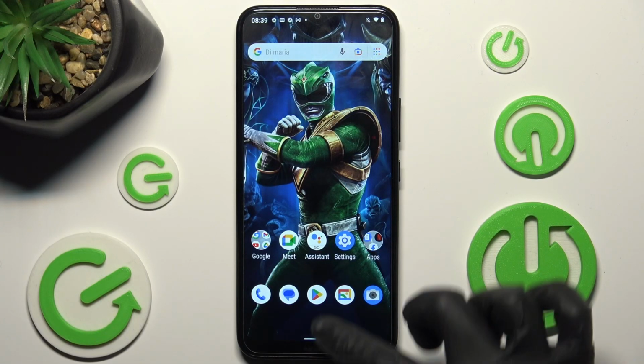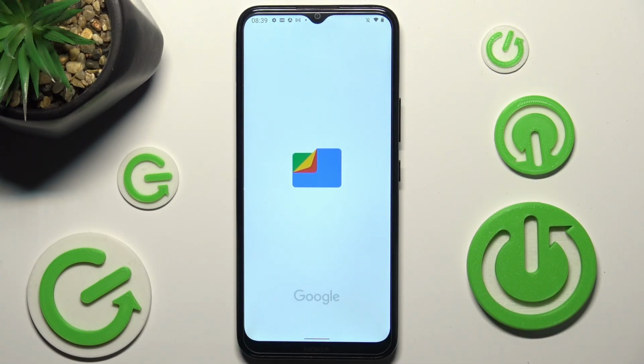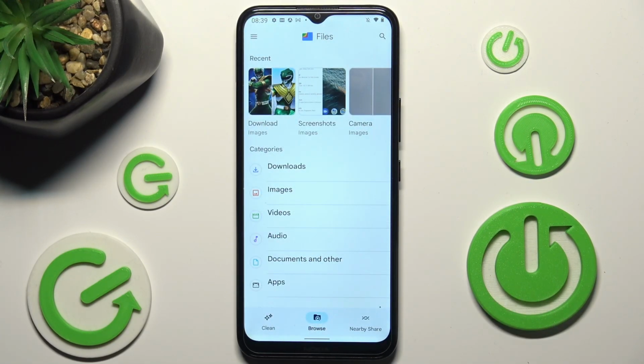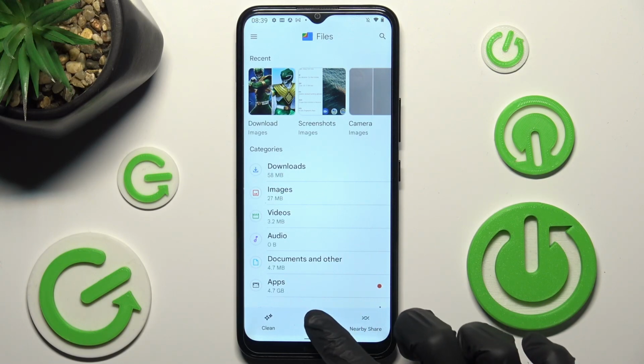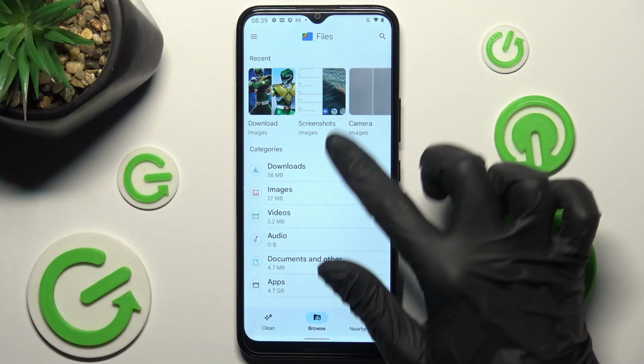First of all, you need to find an app called Files. When you find it, click on it. Then select Continue in the pop-up and tap on Browse in the middle at the bottom if it's not already on. Then select Downloads category.